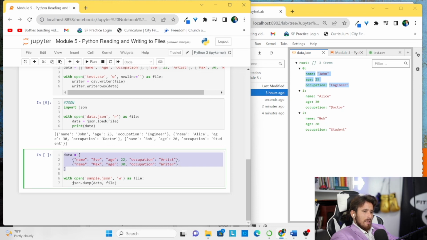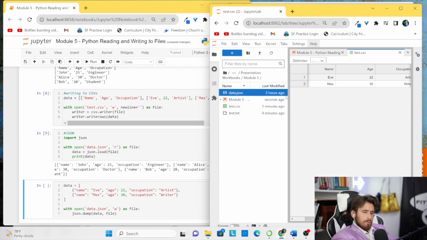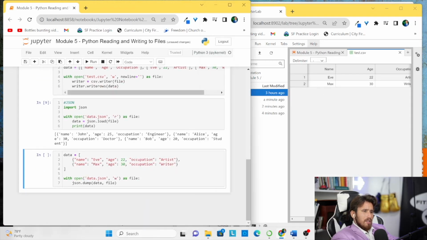So let's say we want to write this data into our JSON. So what we can do is we can do the with open. We're going to open that JSON file. And I decided to change these names before, so I'm just going to keep it as this data.json file. Let's close this tab so we can check it. So we have this data here.